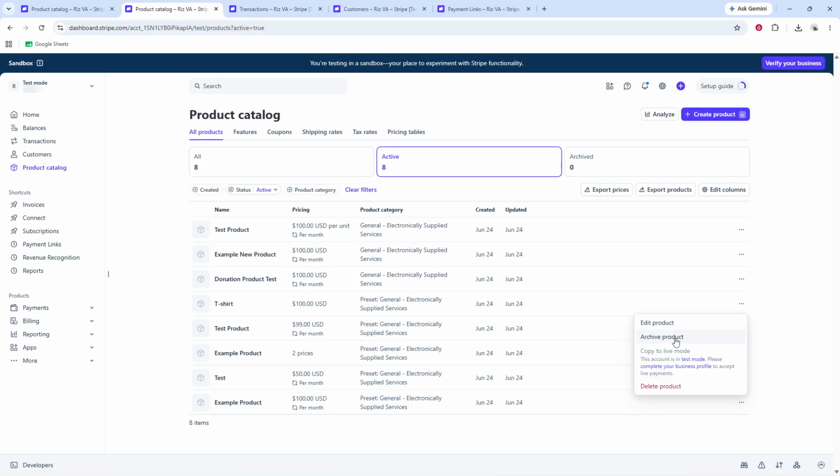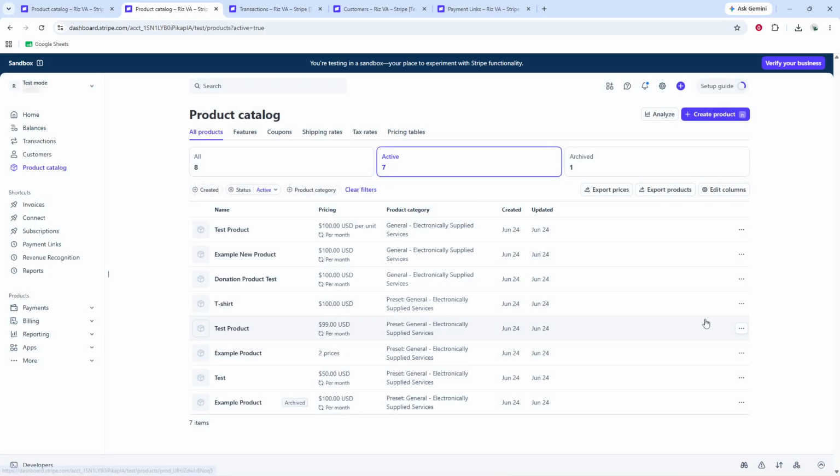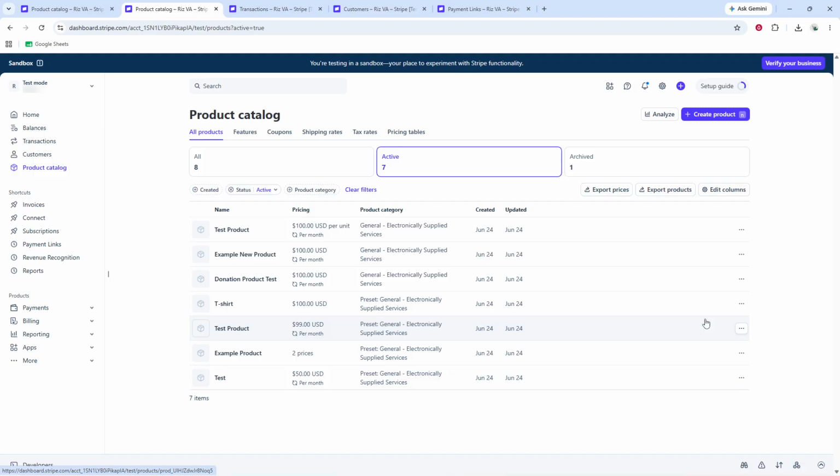At this point, Stripe will usually display a confirmation message. Review this message carefully before continuing. This is an important step because it gives you a chance to verify that you're archiving the intended product and to understand the result of the action. In most cases, archiving removes the product from your active product list, but it does not erase its historical information. If everything looks correct, click Archive to confirm.